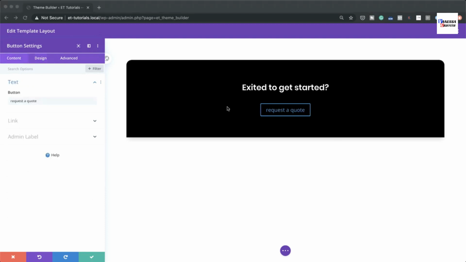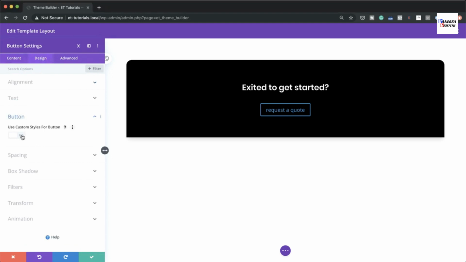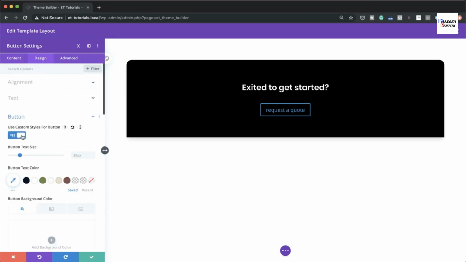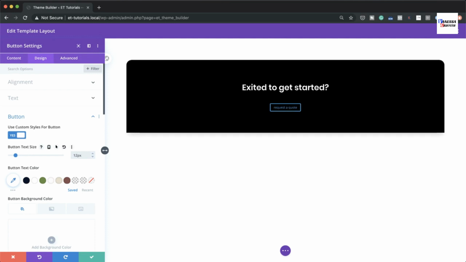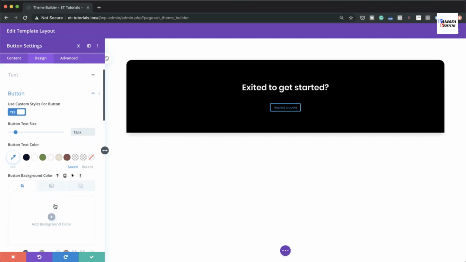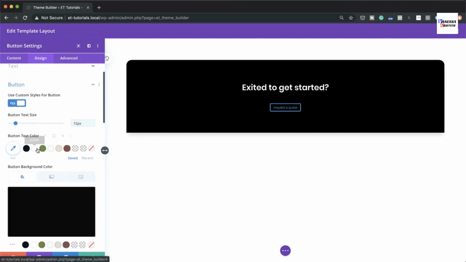All right. So now it's time to stylize our button. So I'm going to come over here to design button, activate use custom styles for button. And now we have access to make changes to this button. So the first thing we're going to do is to change our title text here to 12 pixels. And our button background color needs to be set to black. And now our text color needs to be white. So this ensures that it's much easier to read.